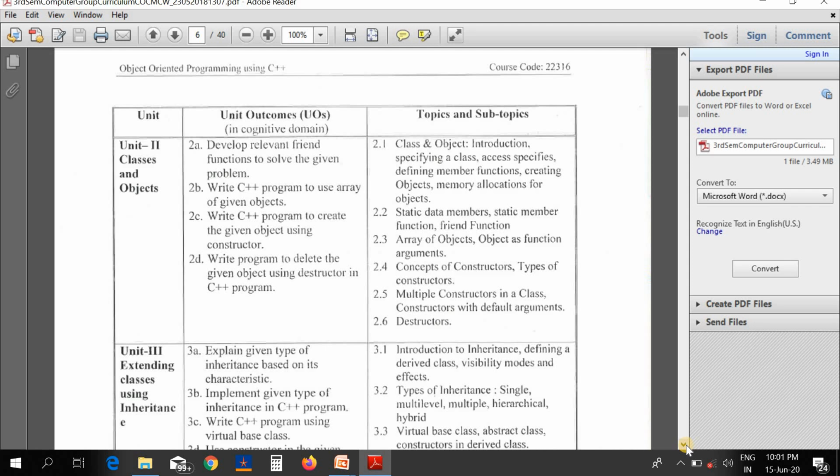Then the second unit is classes and objects. Representing the various real-world objects as program elements is one of the key objectives of object-oriented programming. In C++, this objective is accomplished with the help of a user-defined data type called a class. First we will see what a class is.